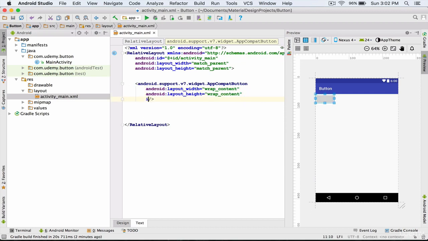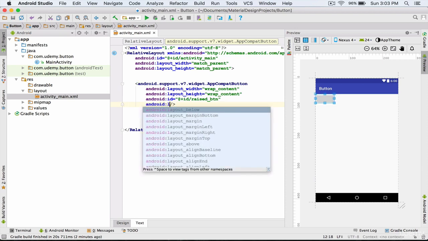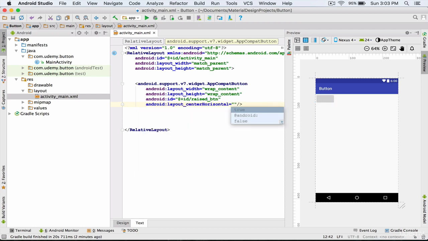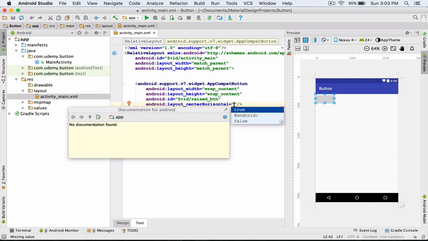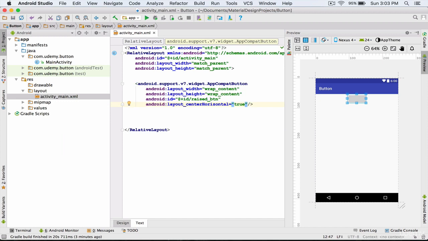Now I define an ID for it, @id/raised_btn. After ID, I type android:layout_centerHorizontal, and I set its value to true. You see that our AppCompat button is placed horizontally at the center of the screen.